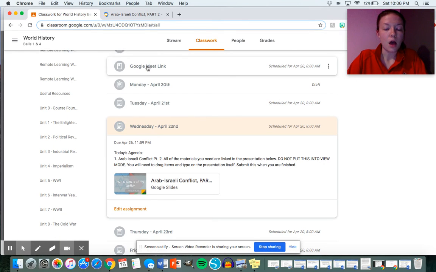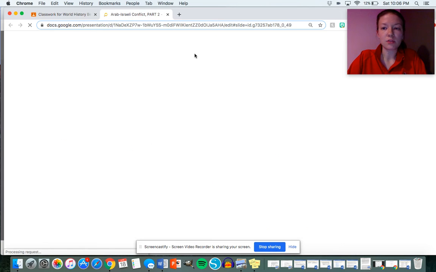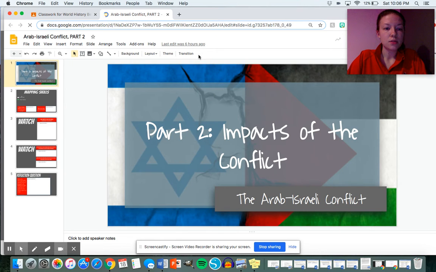So let's see if this is loading. Yep, there we go, or it's starting to. So just like the last presentation, guys, you are not going to click the present button because you will not be able to type on this document, which you will need to do. So make sure that you are keeping it in this view here.